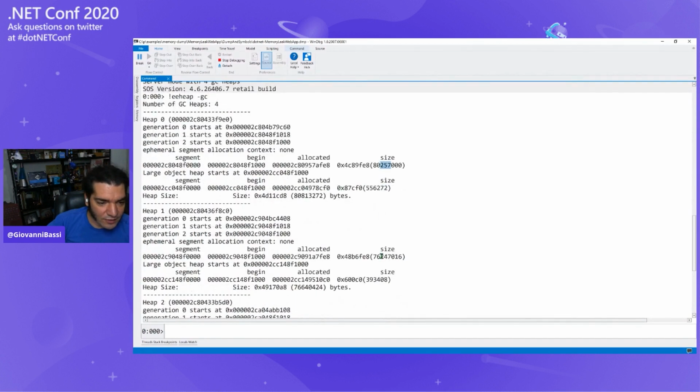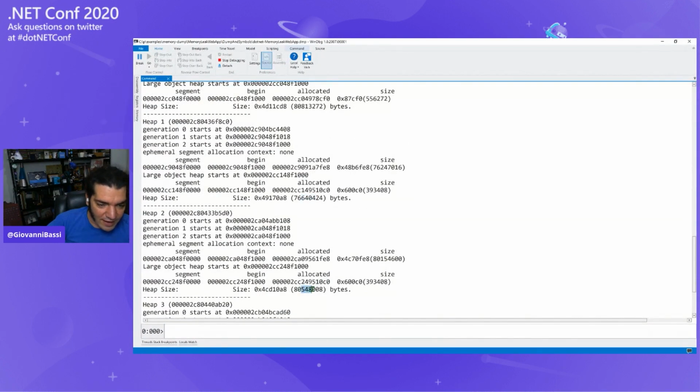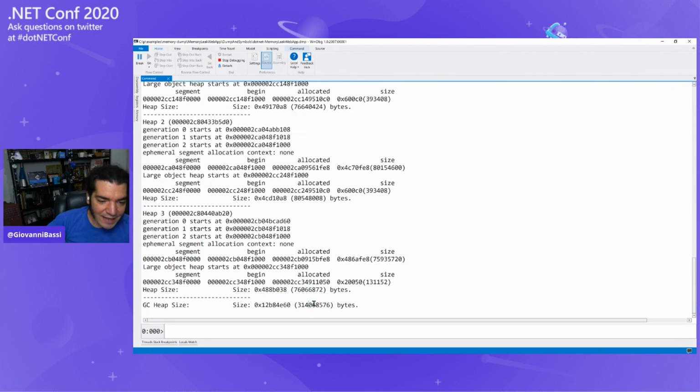And heap 1 is, oh, that's not true, it's actually over here. And then we can see the second heap is at 76 megabytes. And then the third one is at 80 as well. And the last one is at 76 as well. And the total is 314 megabytes for the GC. This is the managed heap. Okay.